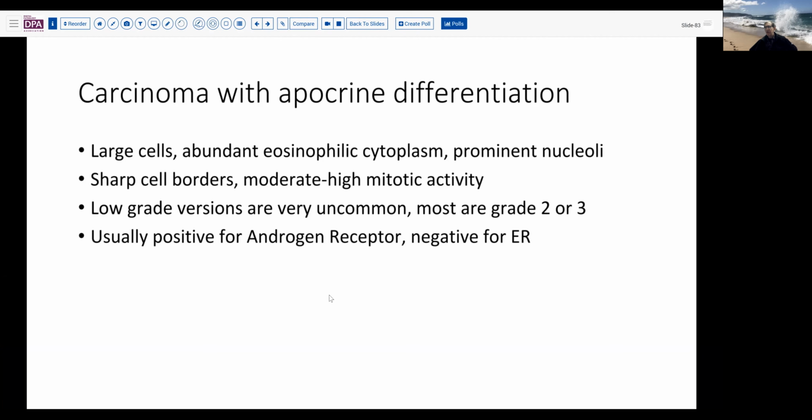Carcinoma with apocrine differentiation. Well, we know what apocrine differentiation, apocrine metaplasia is. This is the neoplastic variation on that theme. Generally very large cells with abundant eosinophilic cytoplasm and quite prominent central nucleoli. The cells generally will have sharp borders, and these tend to be higher grade tumors with a little higher mitotic activity. So most of these tumors tend to be grade 2 or 3. And significantly, these tumors can stain positively with androgen receptor as opposed to estrogen receptor.